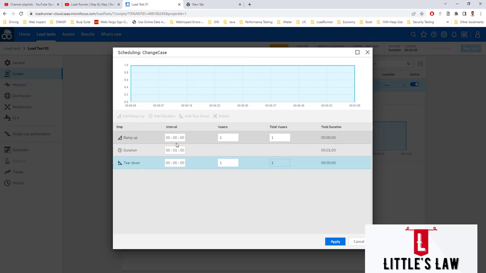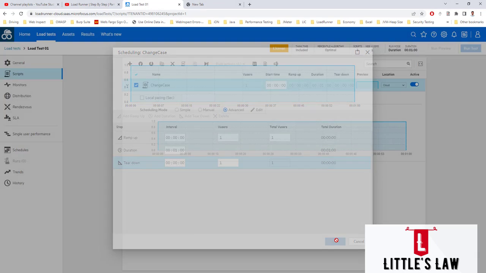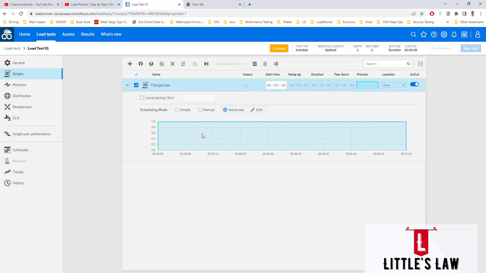So I'm just keeping the same duration. The test is going to be for 1 minute, and I'm clicking on apply. So we are going to run the test for 1 minute with one user.